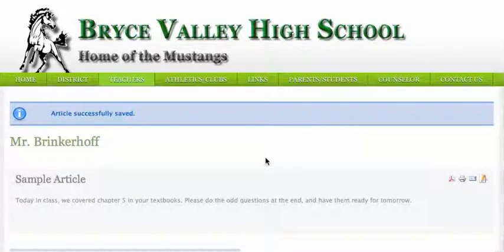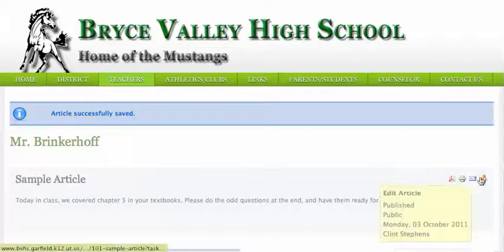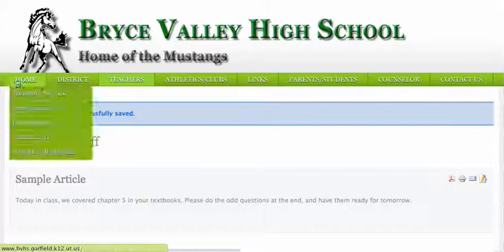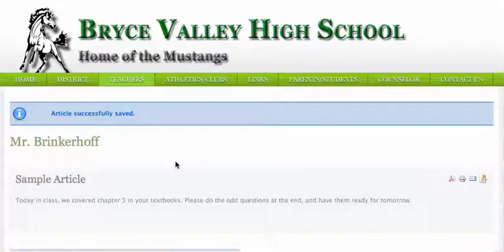Now that we have an idea of how to write an article in Joomla, let's show you how to do some of the more fancy things. Put in some images and make it look a little nicer. So if I've already got an article, I can go in and hit the Edit Article button, the little yellow pencil, or I can go back to the home page and choose to create a new article.